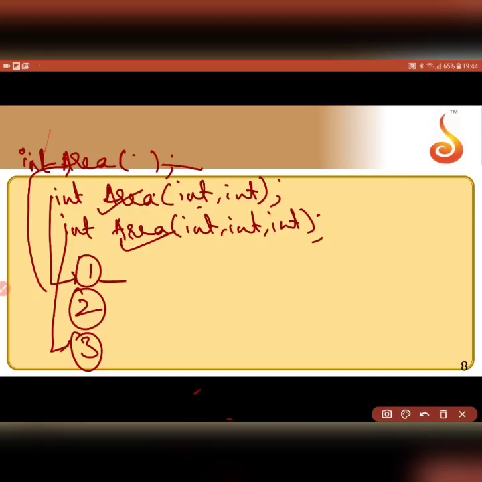This is called dynamic binding, and it is related with polymorphism and inheritance. Hope you have understood this concept.